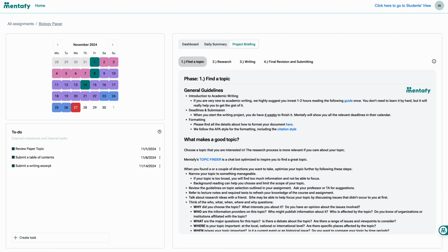If you want to provide your students with a detailed project plan, complete with phase descriptions and key milestones, we are here to assist. This ensures your students receive guidance at every stage of their writing process.